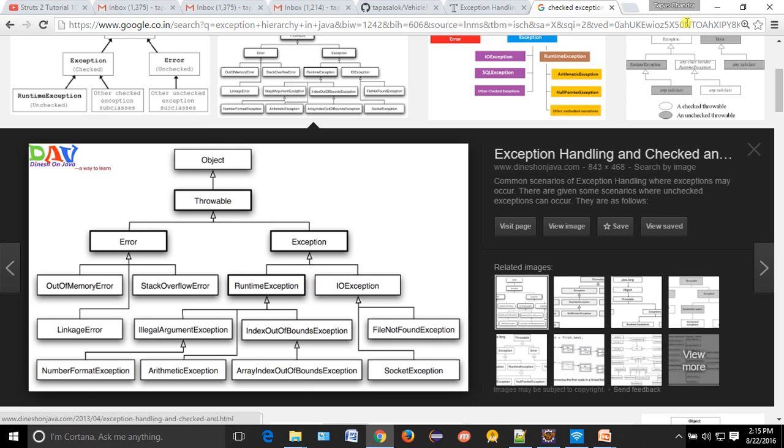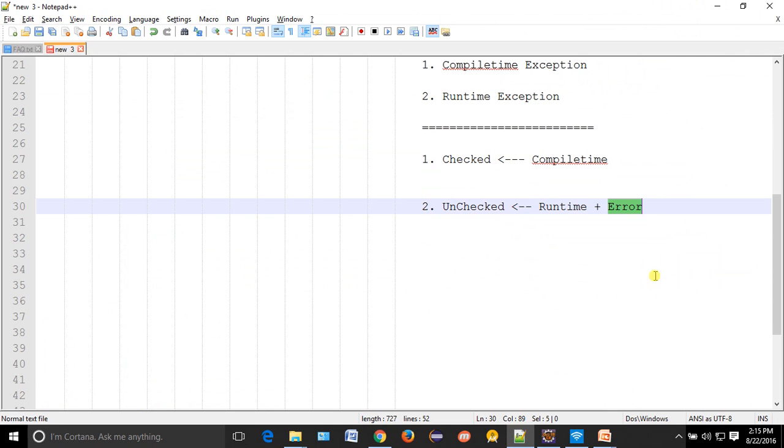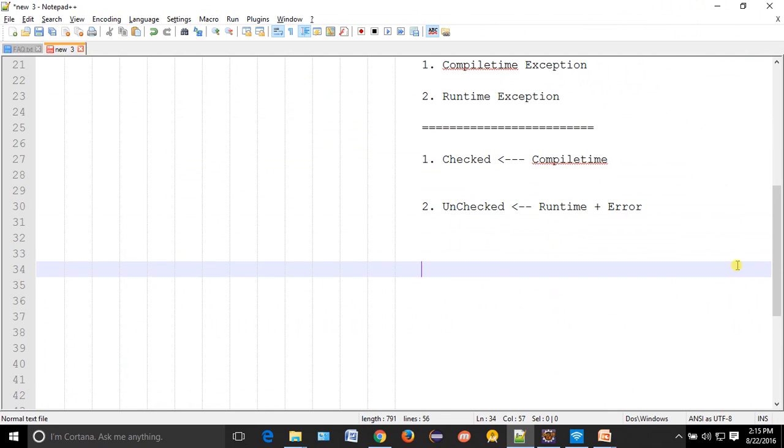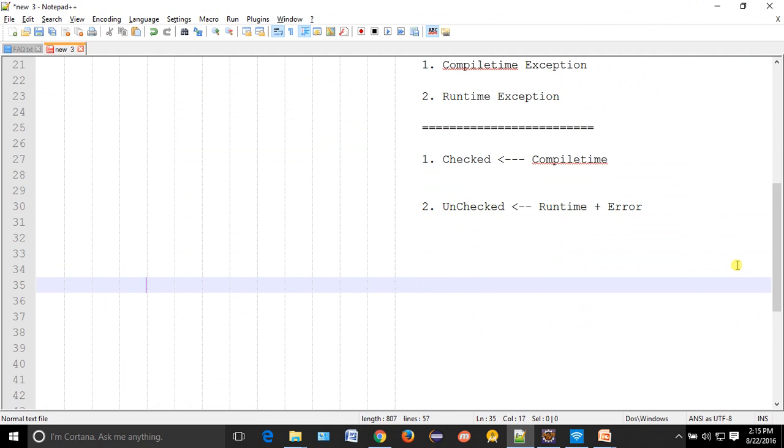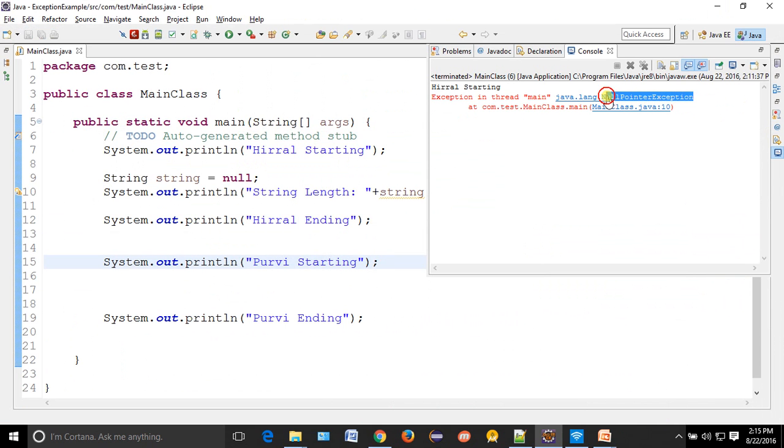Now, one of the exceptions which we have seen a little bit earlier, what is the exception? NullPointerException.